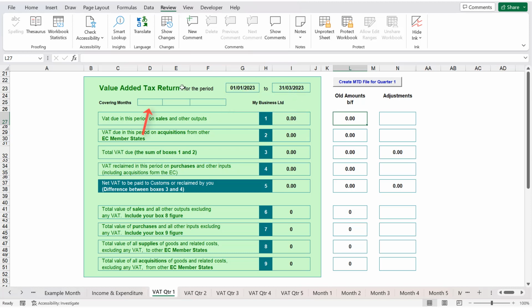Now, place your cursor in the first box immediately to the right of the covering months text. And from the drop-down box, select month 1. Immediately, all the relevant VAT boxes are populated with the salient data extracted from the month 1 worksheet. It's that simple. Now select the next month by picking up month 2 from the drop-down box.